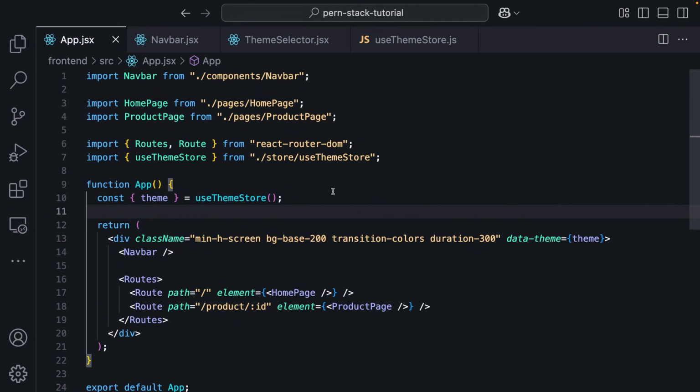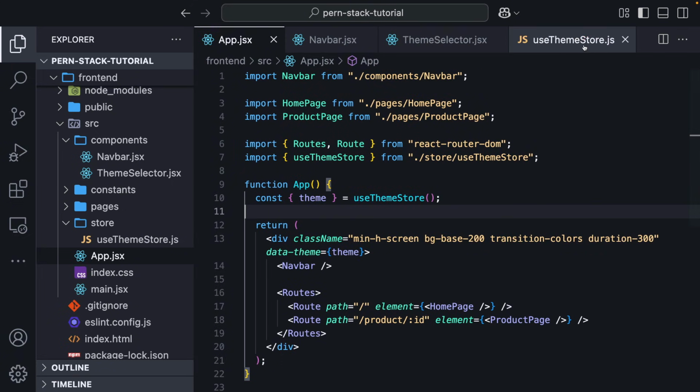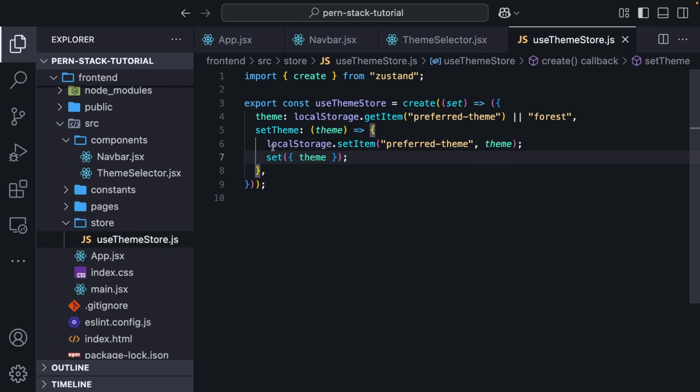So this is what we have just done. We have set up Zustand, where we have created a theme store so that we can get our state globally and easily, right? All we have to do is call a hook and destructure the values that we would like to use, which can be either a value or a function, right? And by default, we're using the forest theme, but otherwise it would be coming from the local storage. And we are saving it as well as updating the state.